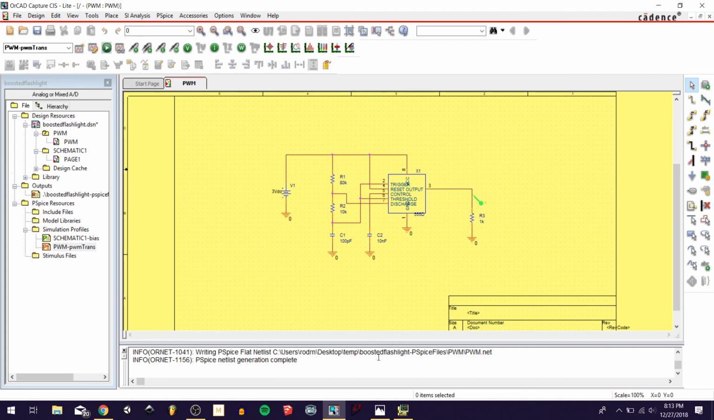So that's it for today. Next time I'm going to be drawing the finished schematic so that we can start selecting components and get into PCB layout. So thanks for watching, and I hope you enjoyed it.